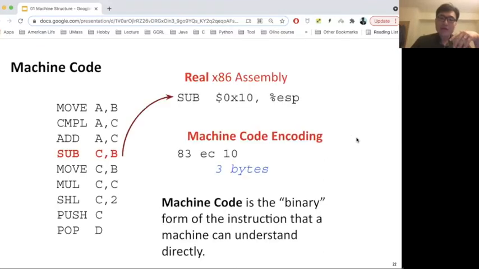The machine code is more like something like this. You can see the assembly is like sub, CB, this kind of stuff. But if you change it to machine code, the machine code will use numbers. This is a hexadecimal number, where each number is a byte, and each byte is eight bits. So we use two hexadecimal digits to represent it. Here we have 3 bytes to represent the command, sub, CB, this kind of concept, okay?